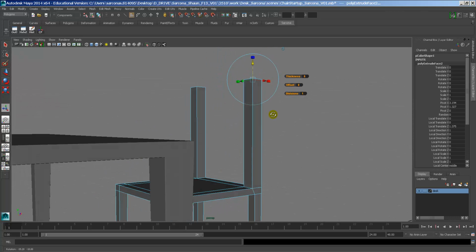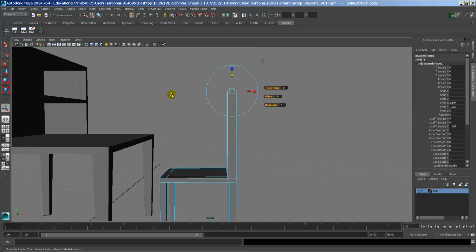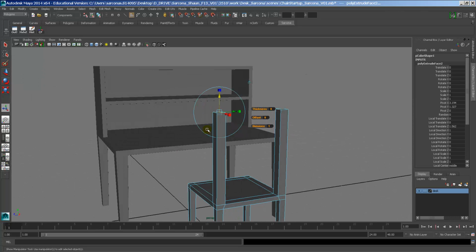Alright, so now that we have that pulled up, how far do we want to go? Same thing, we just kind of eyeball where this is going. Alright, maybe about there. Okay, we can always adjust this stuff later also.